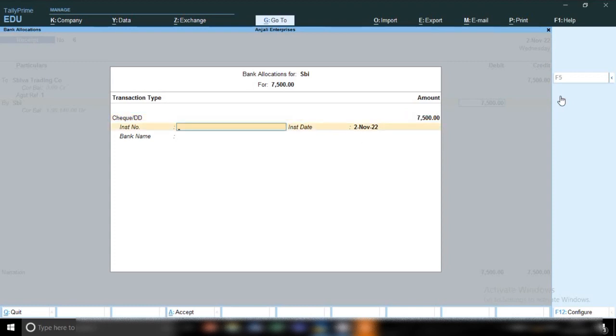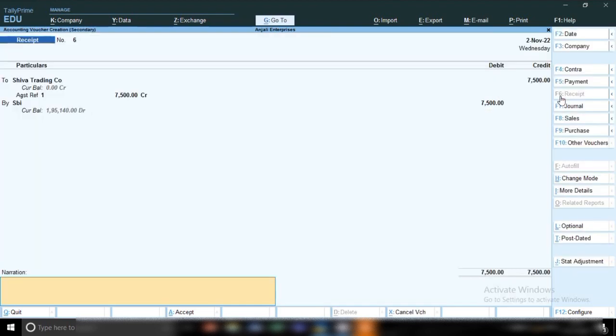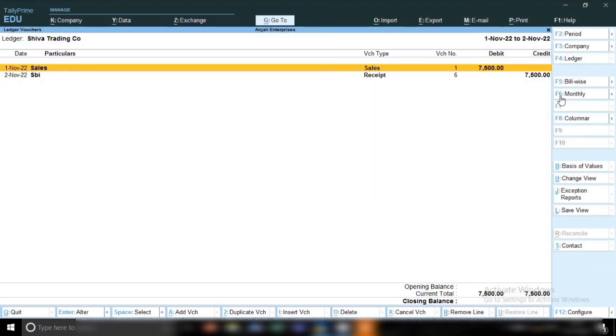If you have any bank-related information, you can provide it over here. If you have received payment through cheque, you can provide your instrument cheque number. If you have received payment through NEFT, you can provide the NEFT details over here and save this entry. So this is how you can receive the payment in cash, and you can receive payment in SBI.